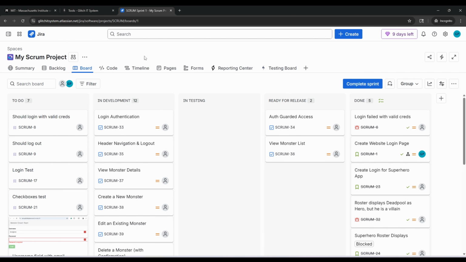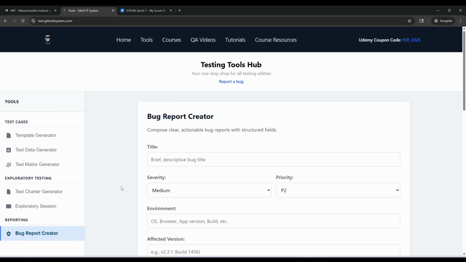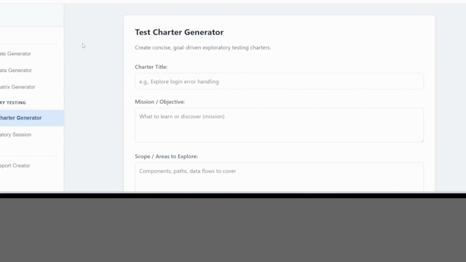I'll also be using my Jira board for creating the bugs. If you don't have a Jira board, you can just use my bug report creator at the bottom here. Fill in all the details of your bug and you can have it generate a report for you. Let's get started with the charter.